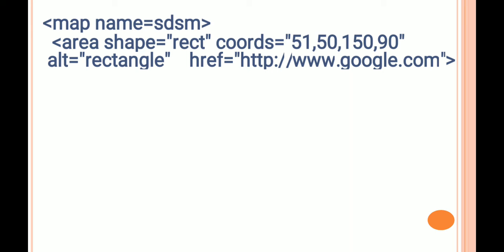We'll define the coordinates of that rectangular shape. We can find out the coordinates of a rectangle, and we can find out coordinates for any shape with the help of the Paint application. We'll see how to find the coordinates for particular shapes afterwards. Here I have already found some coordinates, so I make use of those coordinates only.